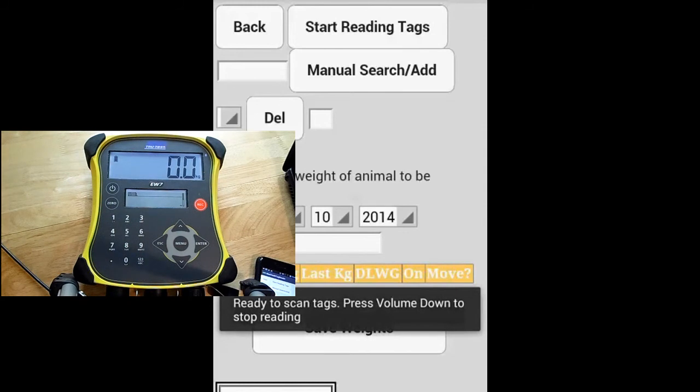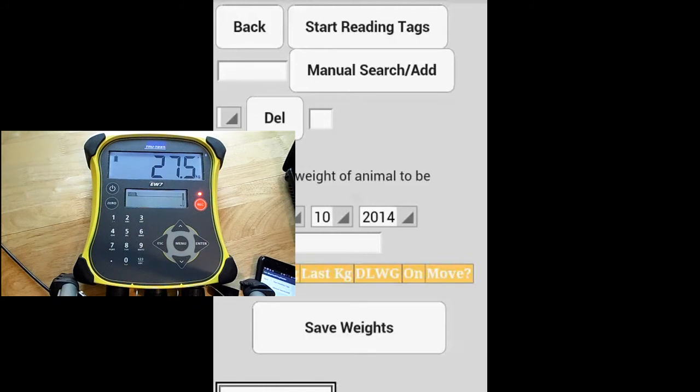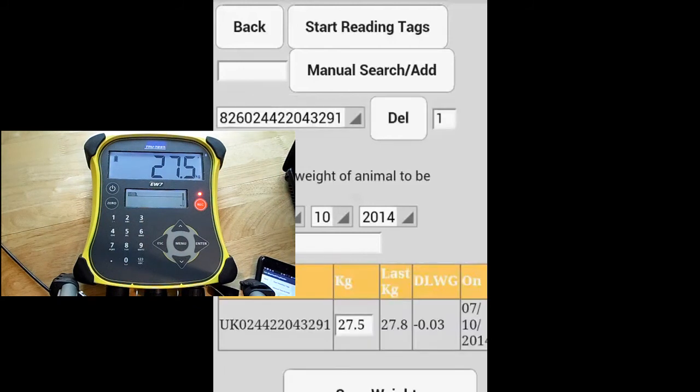So I'm just going to simulate a weight going onto the load bars. We've got to wait for the stable weight indicator light to come on. So where we are, that comes on. I can now scan the tag, and the first weight will come in. I'm just going to simulate another weight now. The light comes back on the EziWeigh to indicate a stable weight has been achieved, and at that point we scan the tag.